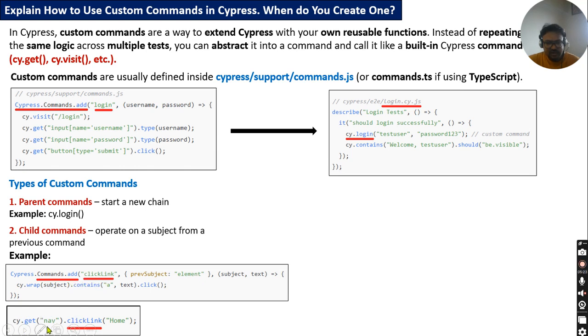So previously you would have this command, you see, cy.get nav and then dot click. So this will become child, this will become parent, and this will become child. Because this is what you created and this is directly used, cy.login. So first itself you have used, this becomes the parent, but over here you have used cy.get to navigate, then click on the link, that becomes the child command. Okay, so this is how you can give the example of parent and child commands in your project.